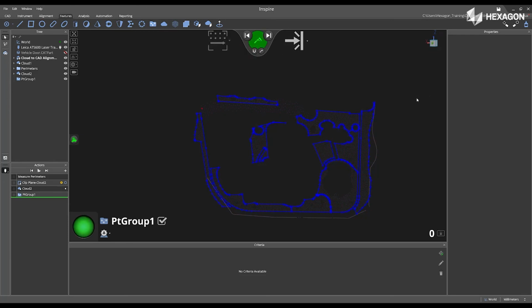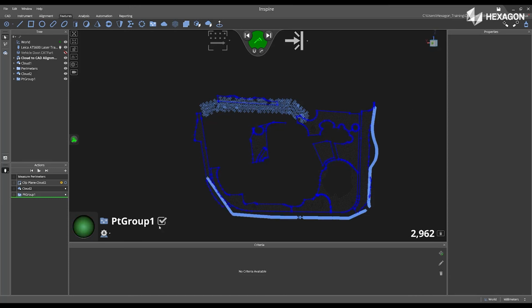I'm going to select Measure. And then now we can see those points coming into the software. As the ATS600 measures those points, you will see that number appear in the main graphical view in the bottom right-hand corner. Now that we have completed this, we can add additional features or complete our measurement.